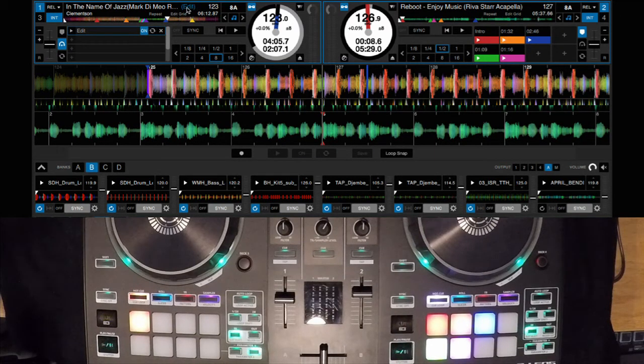Up here will tell you when it is on or off. If you turn it off, you'll see that goes away. The song is in its original format, untouched.